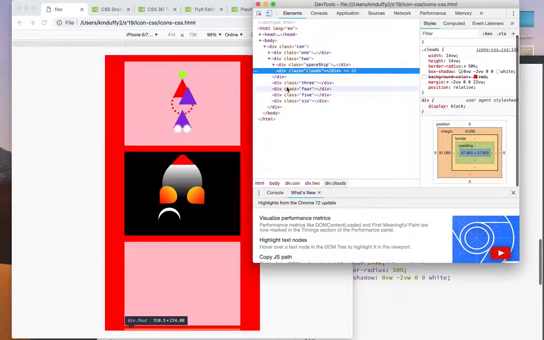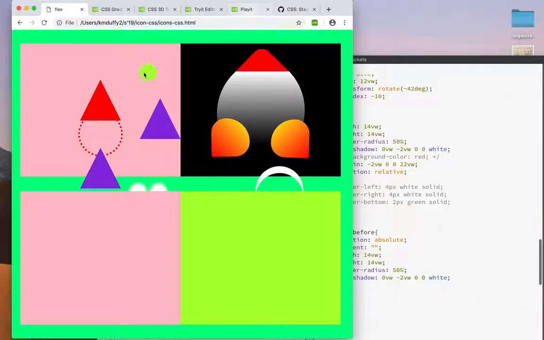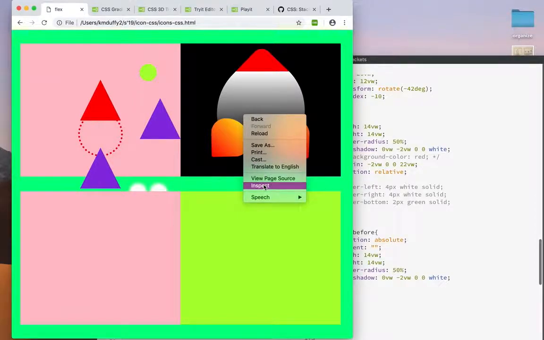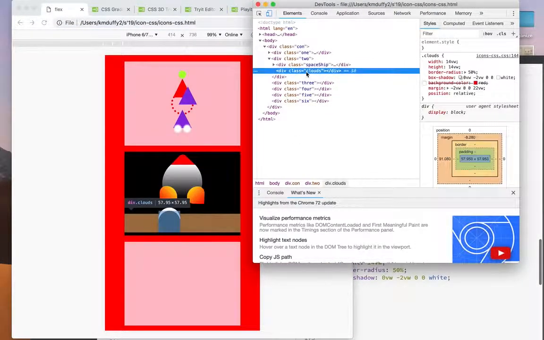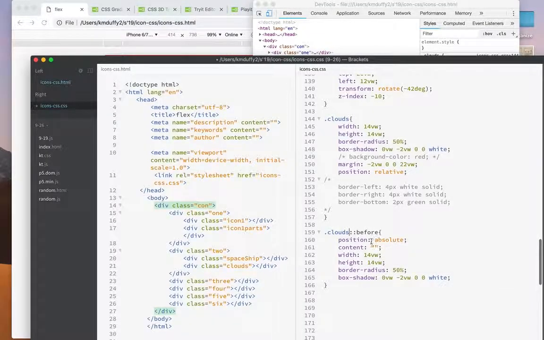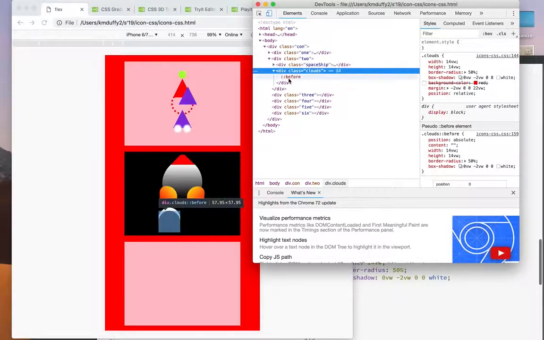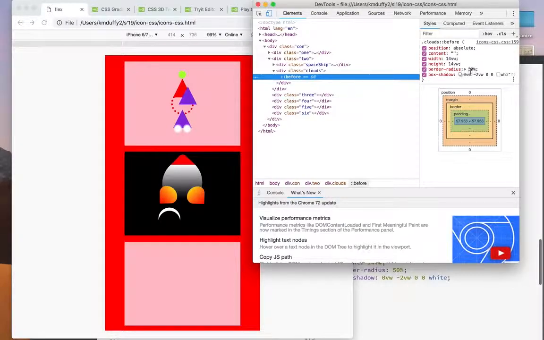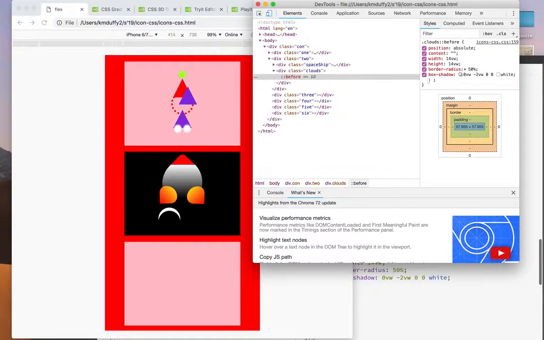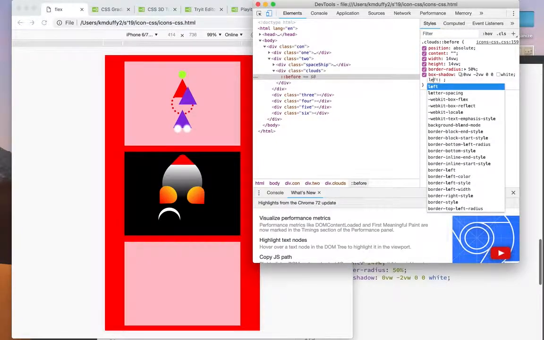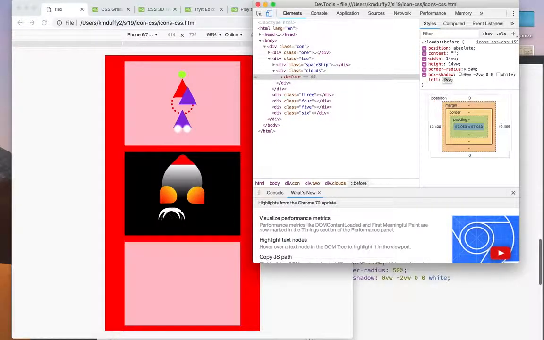Okay, so for some reason, let's see why my pseudo class isn't showing up. Oh, because I forgot the S in clouds. Good job. Master's degree. All right, here we go. Got our before. Okay, so let's use our top. Actually, I think I just want to use left because I just want to move it over. So left. All right, so I can move this friend here.